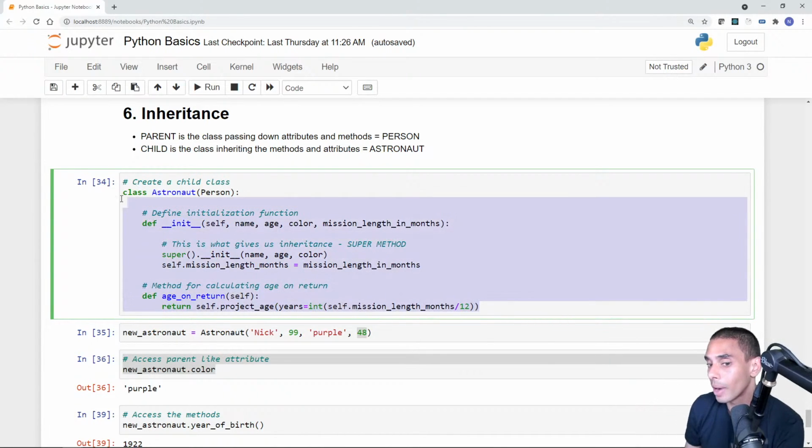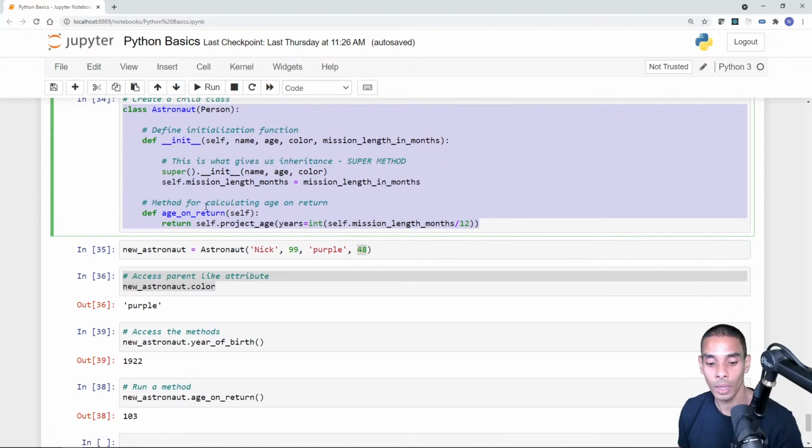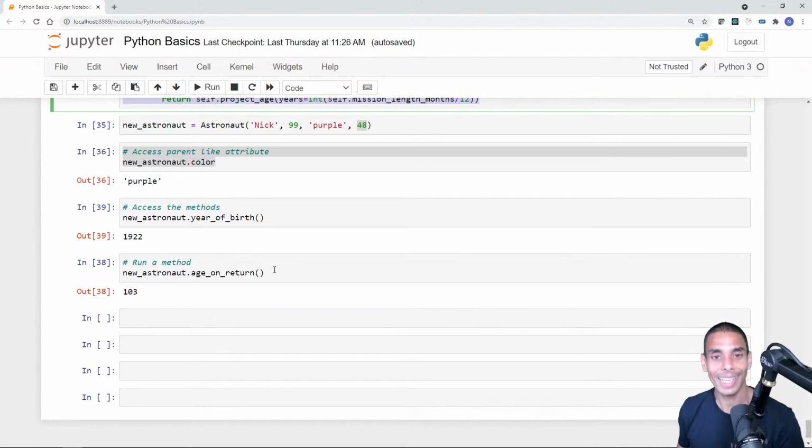So we could also create a new child class called, I don't know, Formula One driver or lawyer or accountant, and have specific attributes and specific methods that are attached to that particular child class. Cool. All right. That is it in a nutshell.